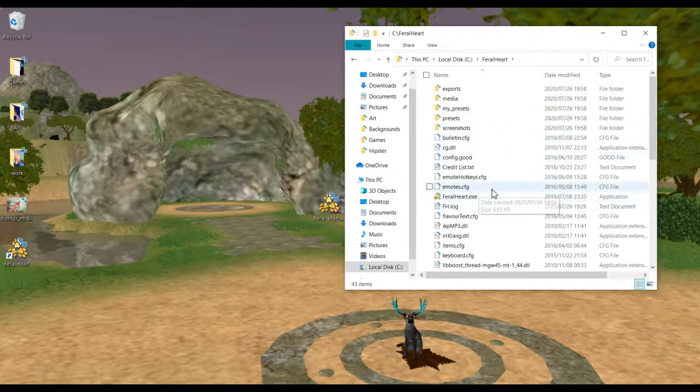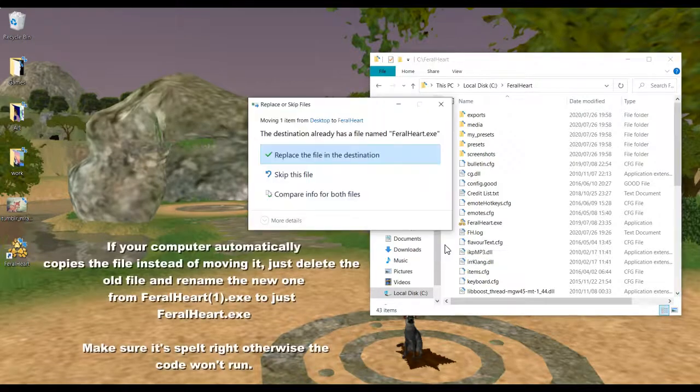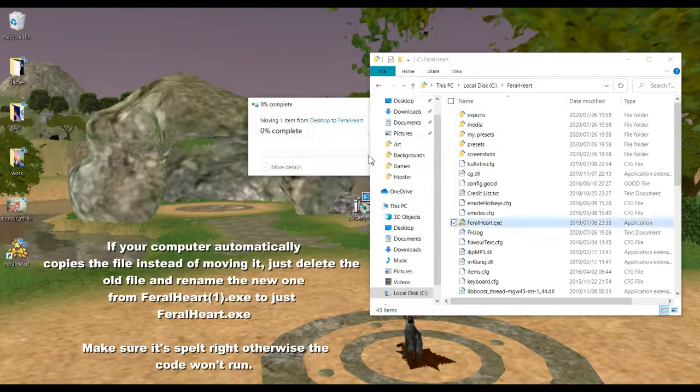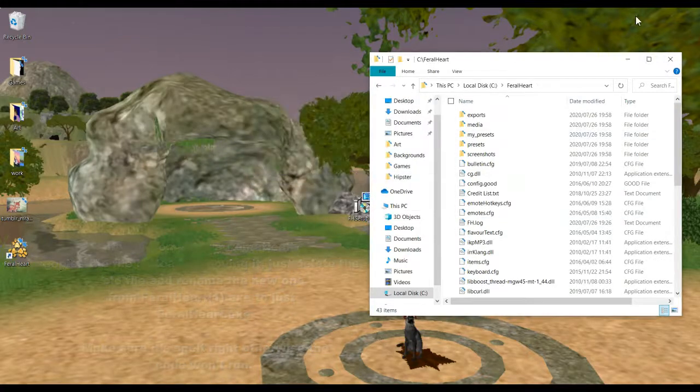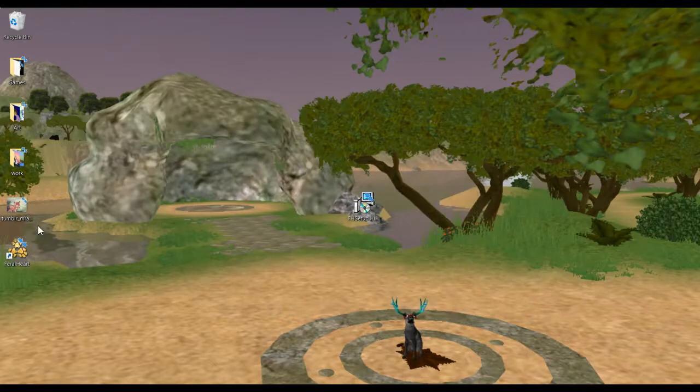You'll notice there's already a Feral Heart exe. However, this one is the old patch, the broken one that they want you to replace. So all we have to do is drag here, make sure it says move to Feral Heart, and then it'll ask you if you want to replace the file in the destination. Say yes. It might take a little bit, but that's okay. After it's replaced, your Feral Heart should be running perfectly. You'll notice that, boom, it made a little shortcut here for me to be able to run it.